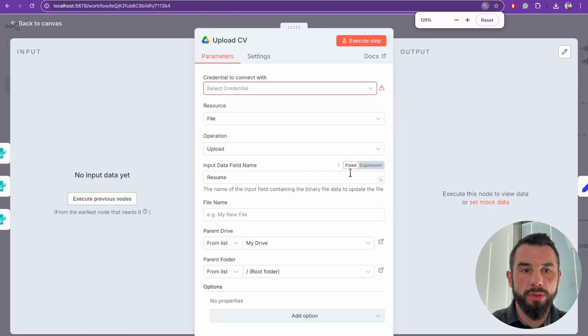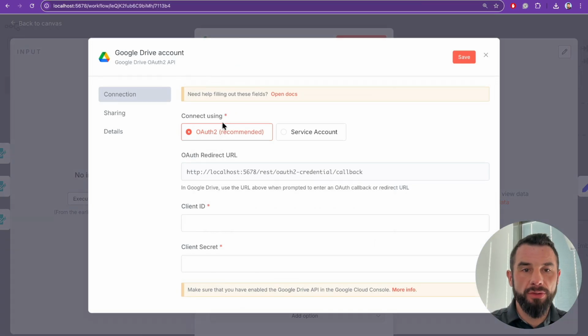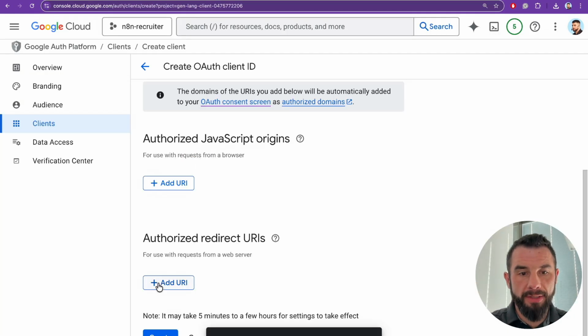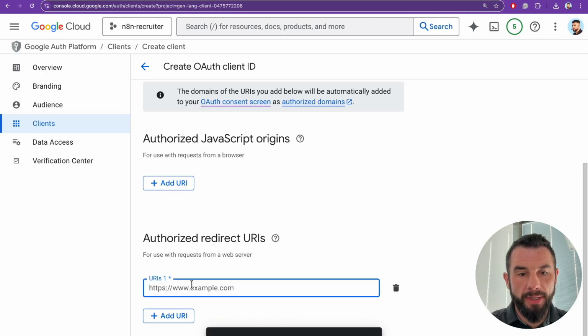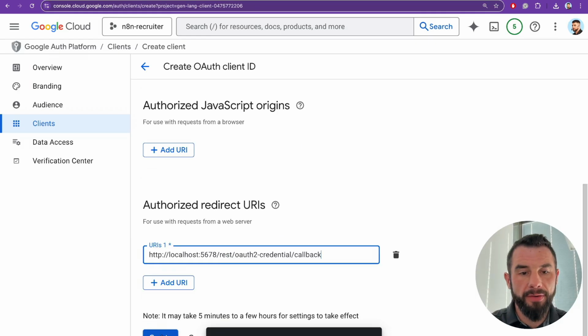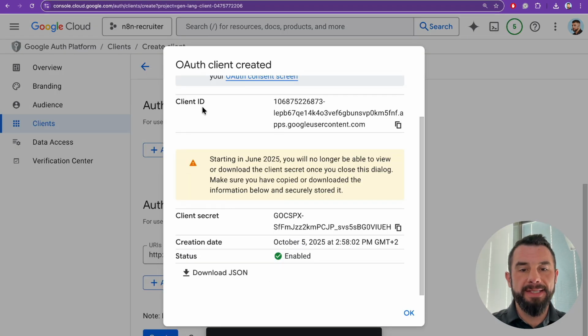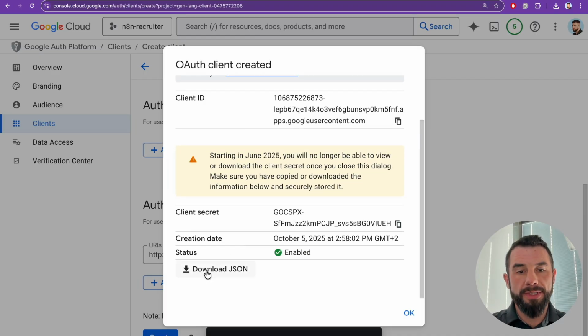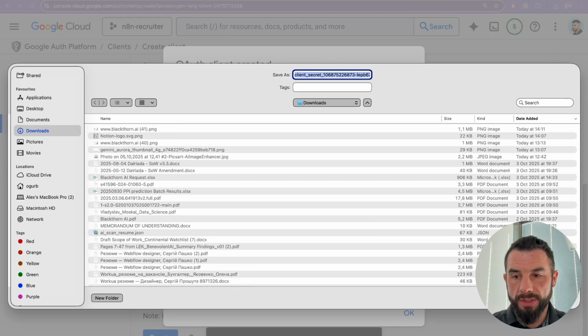Double-click on the Google Drive node, click Create New Credential. You will see the OAuth redirect URL here. Copy it, go back to GCP and click Add URI, paste the URI. Click Create. You will see the client ID and client secret. You will see this information only once, so please save it as a JSON, just in case.